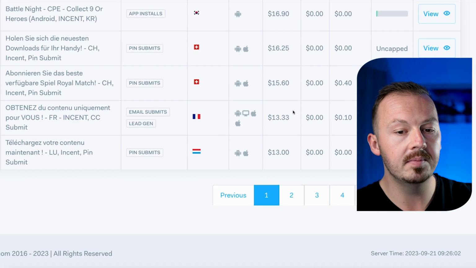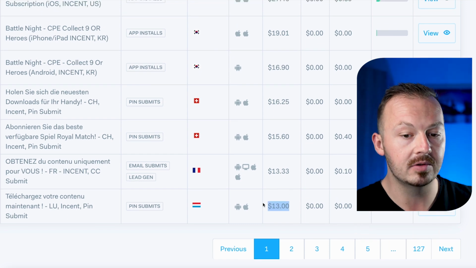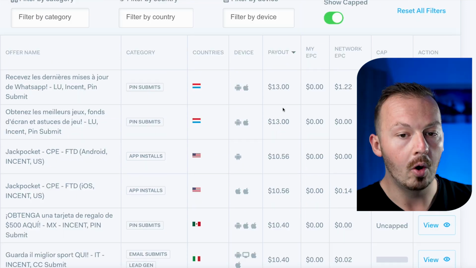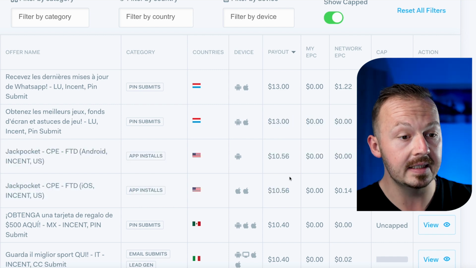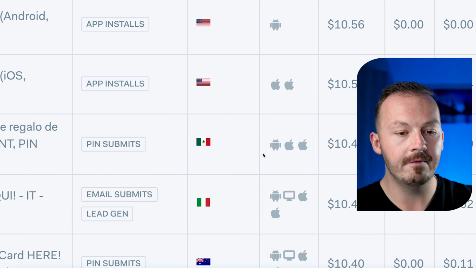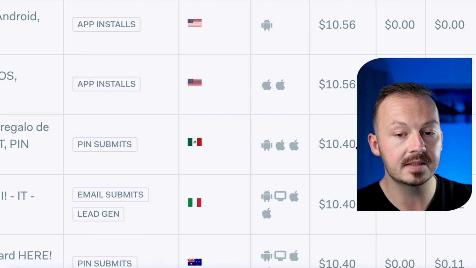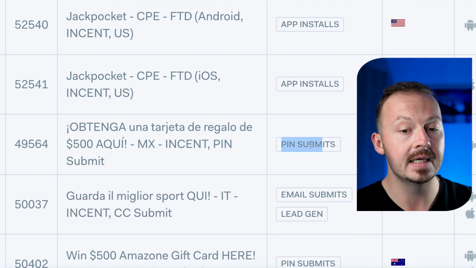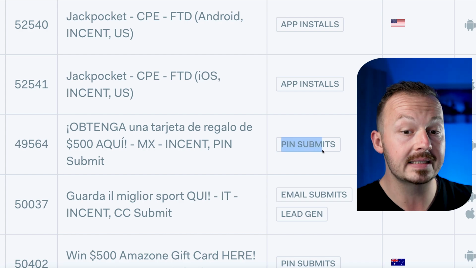If you scroll a little bit down, you can see that the average top performing offer on OGAds is around $15, or somewhere in the ballpark of $10, which is more realistic. For example, for this offer that's available only for Mexican traffic, you can get paid $10.40 for every pin submit, which means whoever's going to try to unlock the CPA locker will have to just submit their phone number.